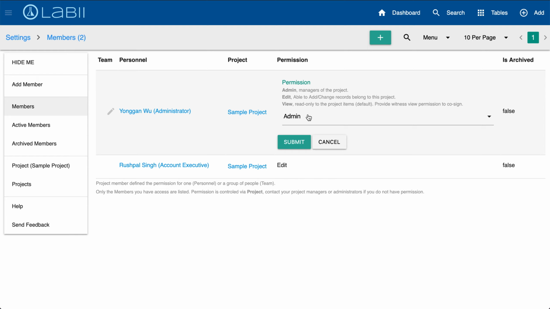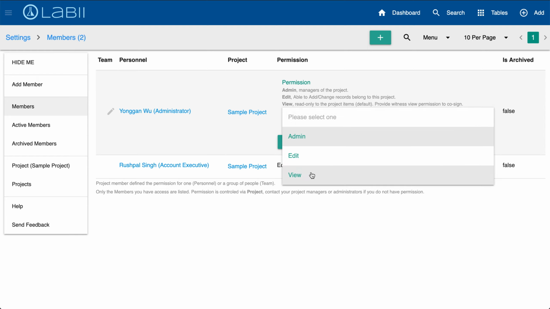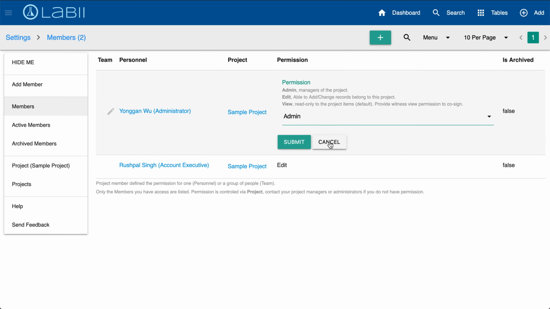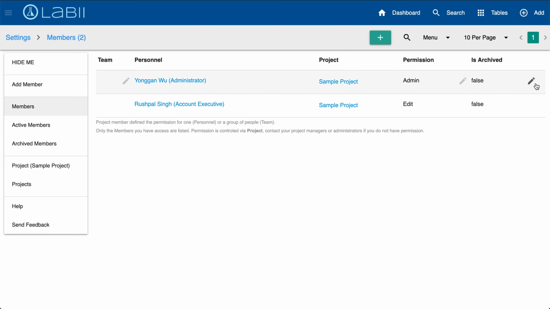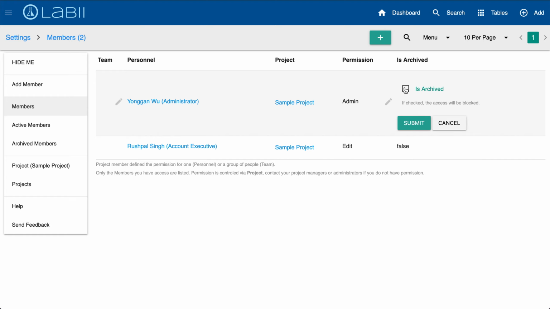So again, we just went over the admin, edit, and view. Without having to go to another page, you can change the permission level right here on this page. And once you're done, you would hit submit. And then is archived, again, if you check this is archived box, the access will be blocked for that personnel.